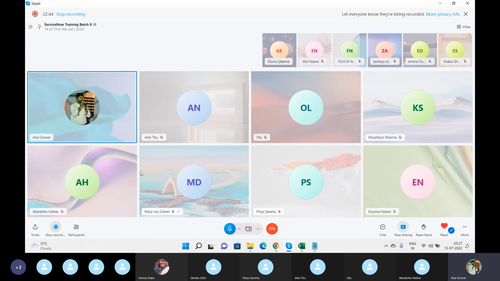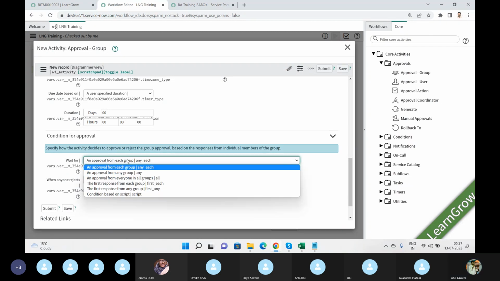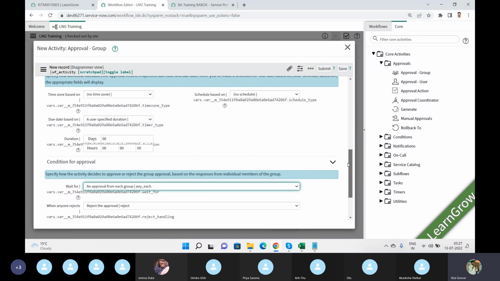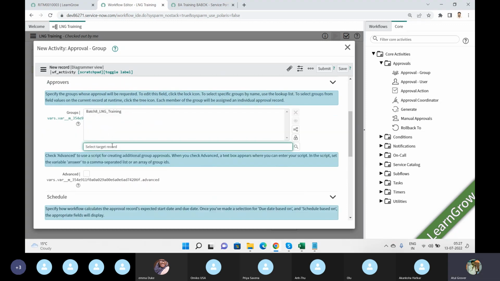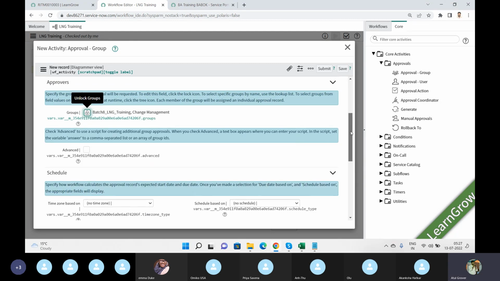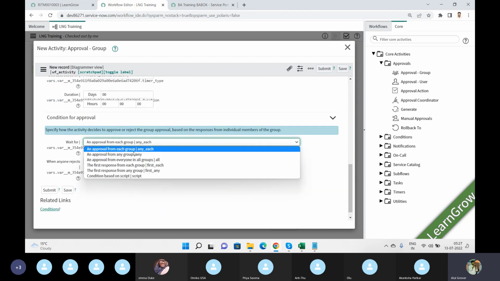Very carefully, I'm saying it again. So now let's come here. It says wait for, and it says an approval from each group. Let's say I want the approval to go to 2 groups or 3 groups. Let me put it like this. Let me put change management as well. Okay, now the 2 groups. What it's saying is, do you need approval from each group?